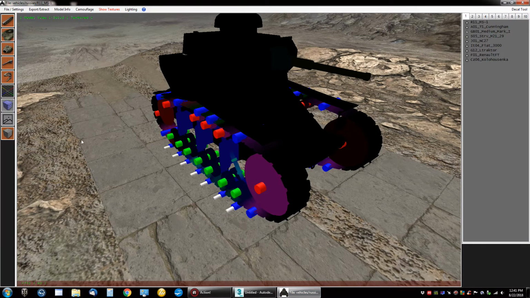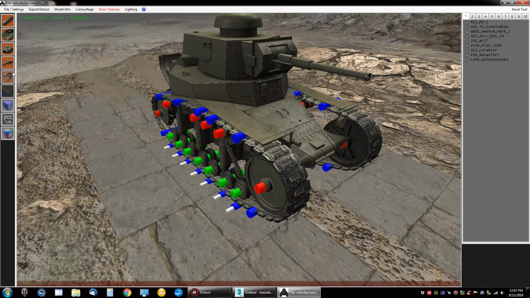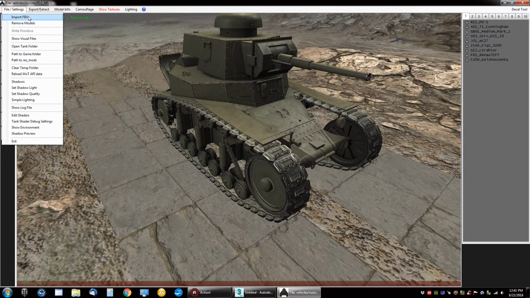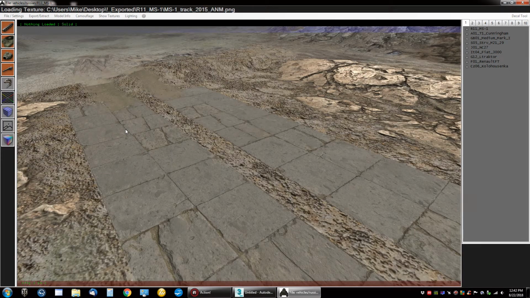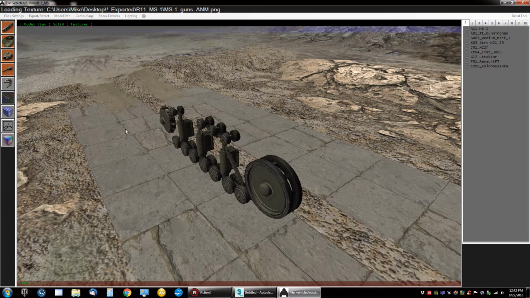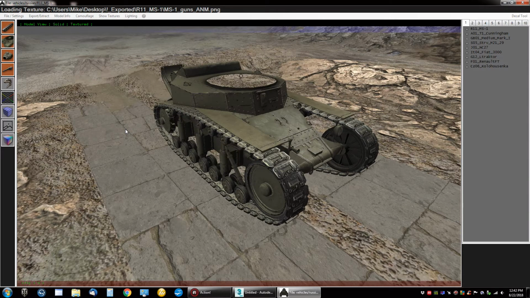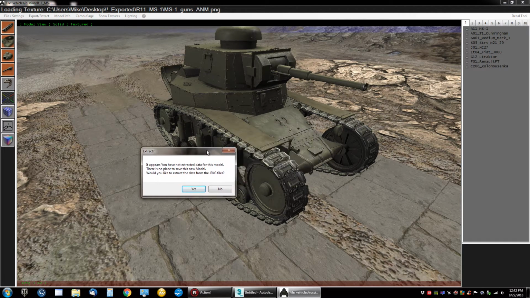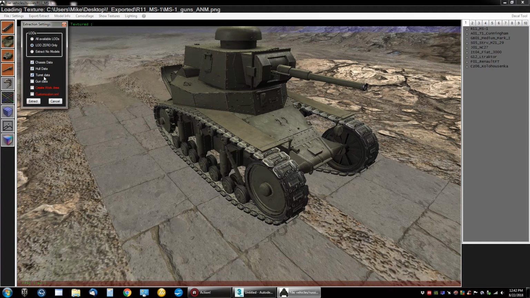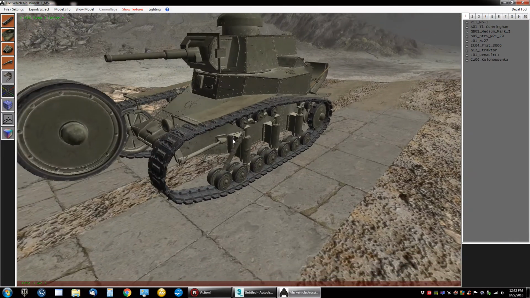Go up here. Well, let's shut this off first. Shut the pins off. Import FBX. And it's going to tell me that I haven't extracted anything. And we're going to say, yeah, sure, why not? I'm going to do the chassis. It's the only part we're working on right now. Okay, there's our wheel.